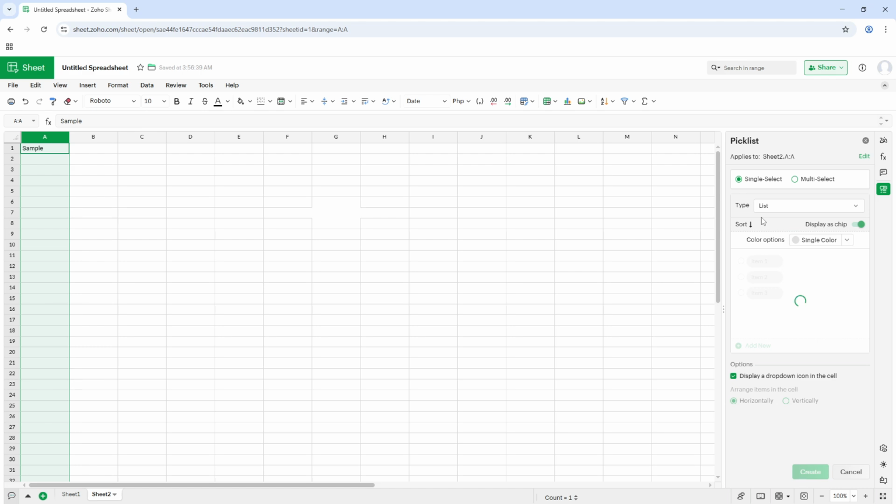There's an additional step you might want to consider to enhance the appearance of your pick list. Zoho Sheet offers an option called Display as Chip. When you enable this feature, the selected dates will appear in a more visually appealing manner, kind of like little tags or chips in your spreadsheet. This visual clarity can help users quickly identify and differentiate date entries at a glance, making your sheet not only functionally efficient, but also pleasant to look at.